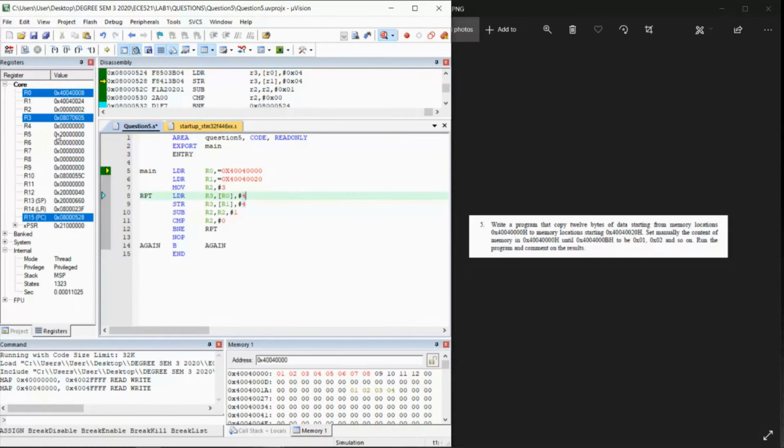You can see that the value of R0 changes into 0x40040008, and the value of R3 changes into 0x08070605. We can see that the value of R3, the memory pointed by R0, is post indexed by 4. So we can see that the value of R3 changes from 05 until 08 here.